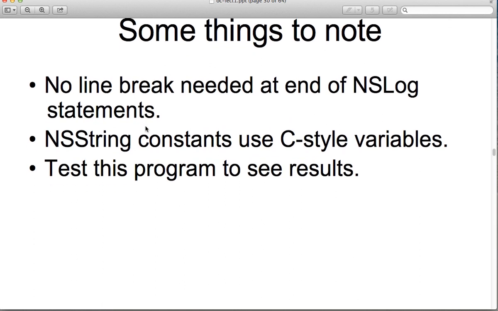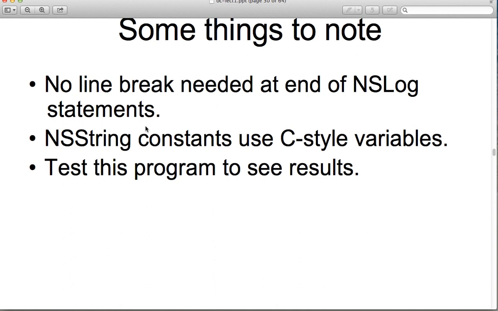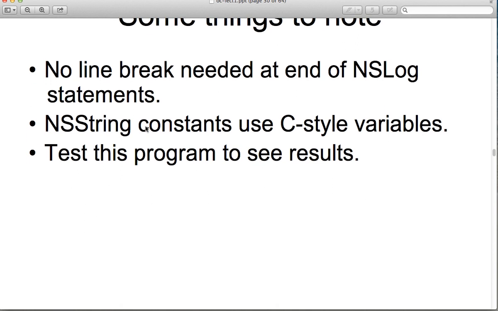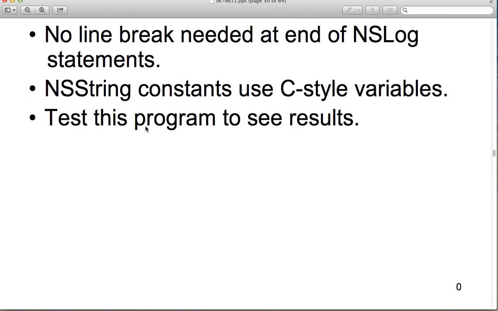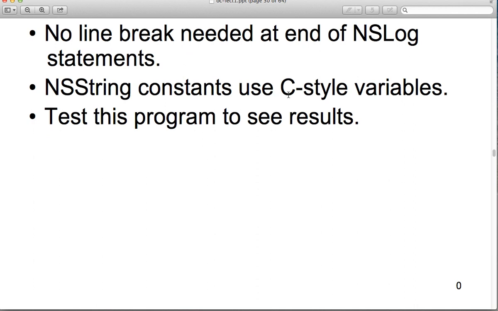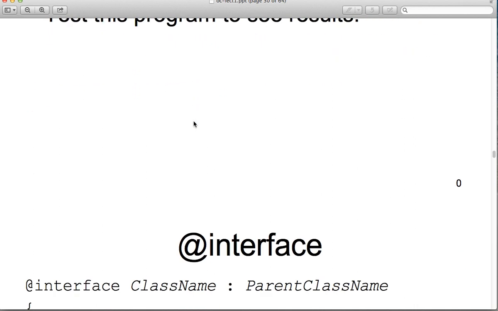See, some things to note about NSLog. No line breaks are needed at the end. You get one automatically. And string constants use a C style variable. And you can test the program and see results, actually.